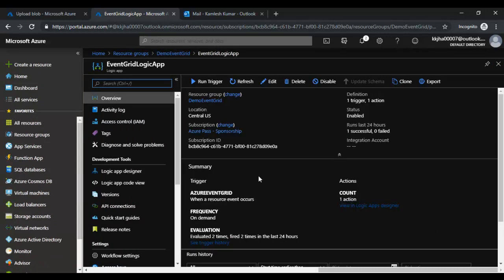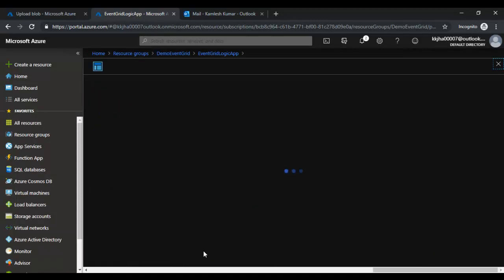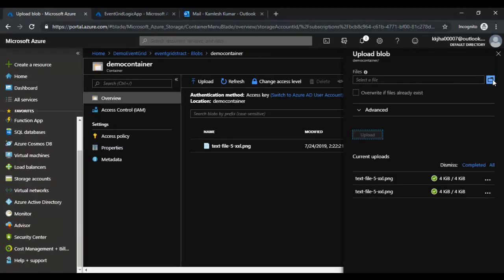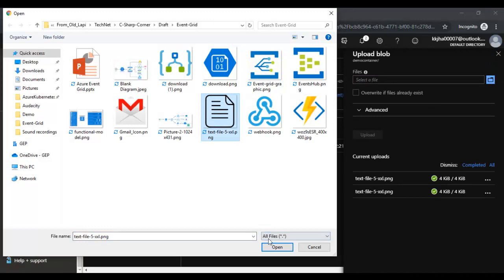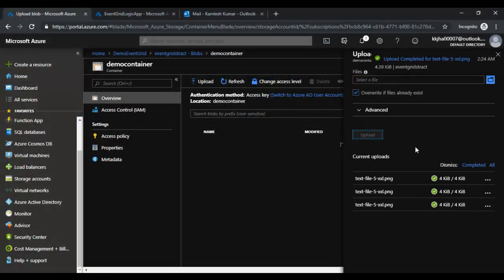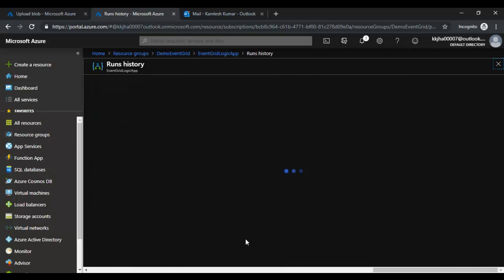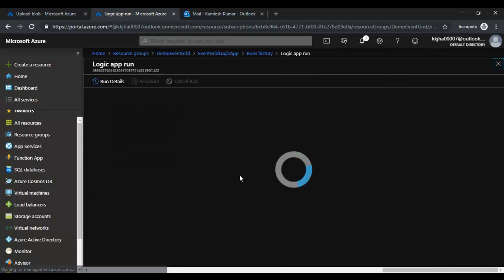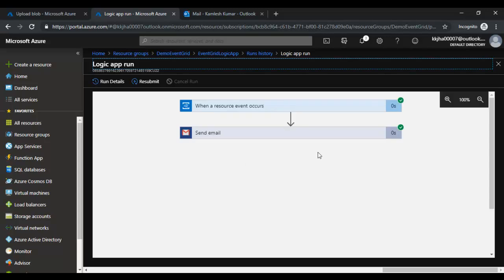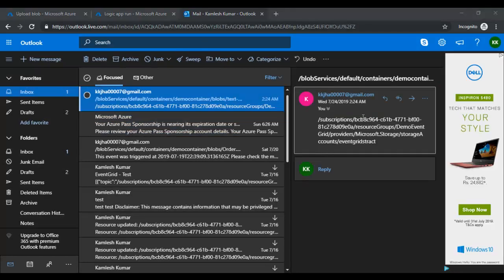I'll go to my logic app and refresh it. Perfect. I have one trigger and one action, and it succeeded. Once I click on the flow, I can open this one, and I can see the subscription details, resource type, the resource name, and this is the body that I'm sending in a request.